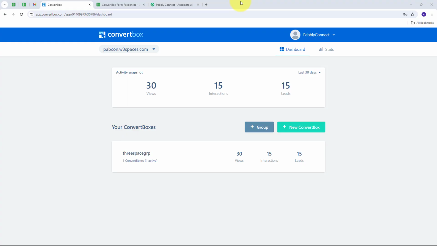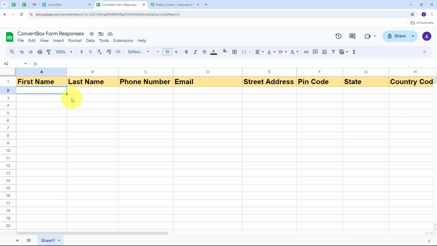I hope you can all see my computer screen, and today we are going to see how we can add ConvertBox responses in Google Sheets. ConvertBox is a fantastic tool for creating dynamic and high converting opt-in forms and pop-ups on your website. But once you have collected those valuable responses, how do you efficiently manage and analyze them? That's where Google Sheets comes in.